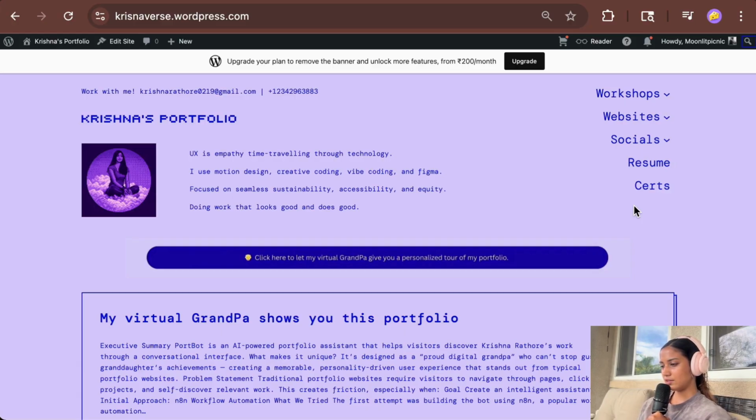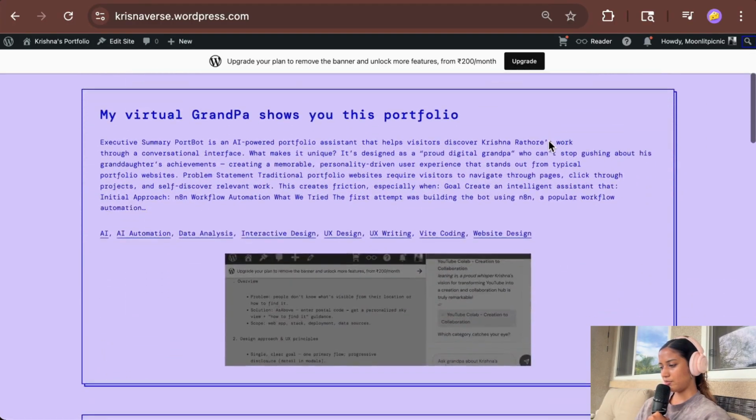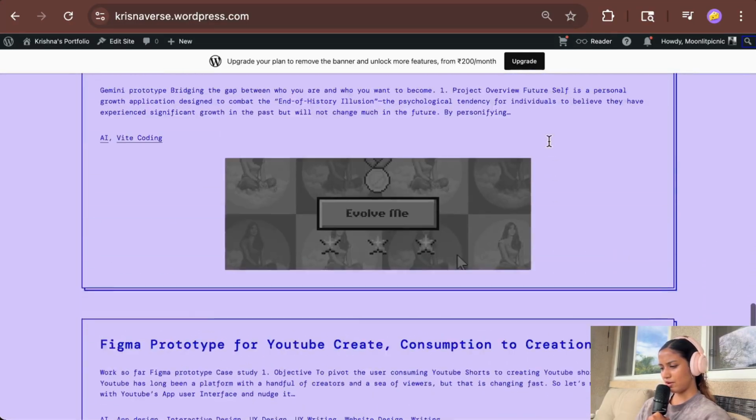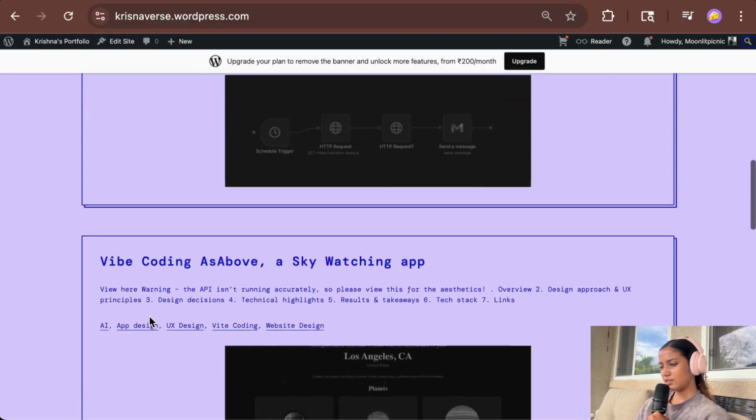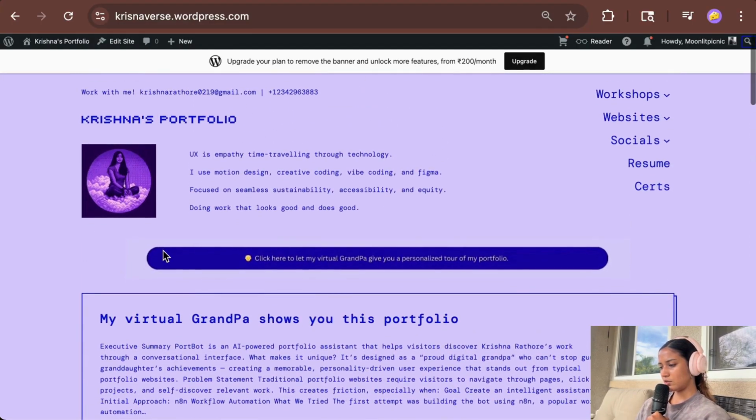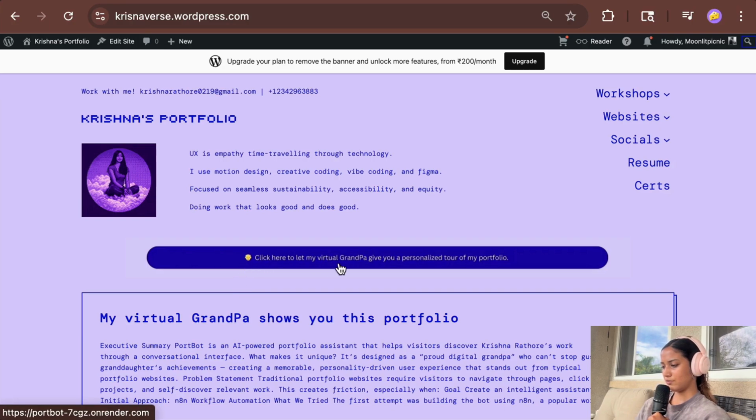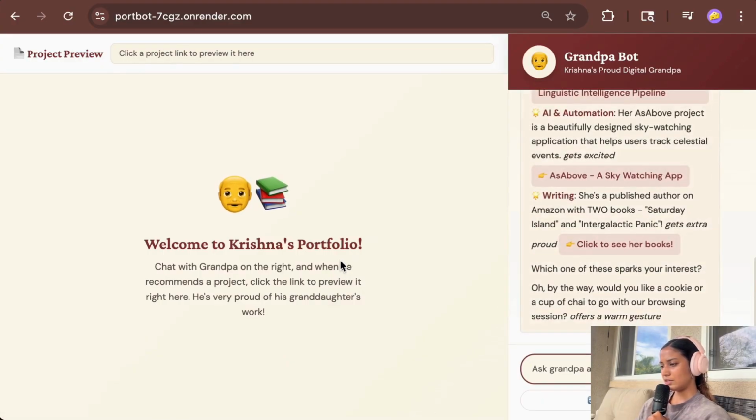So here, this is my portfolio. If you land on here, you're gonna see all of my projects stacked on top of each other, and they do have categories here, but it's tedious to find out what is what. So we're just gonna click here to let my virtual grandpa give you a personalized tour of my portfolio. When we click here, this new window opens up. The left section is where he's going to show you the exact portfolio pages of the projects, and on the right you can chat with him.